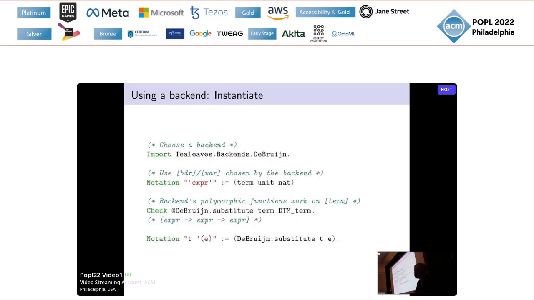You can use any Tealeaves backend, or at least that's the idea. We haven't implemented a De Bruijn backend. We've implemented a locally nameless backend, but I don't want to talk about locally nameless. So let's imagine we have a De Bruijn indices backend, and you would import it. Import tealeaves.backends.debruijn, and as a shorthand notation, you will probably want to define expression, EXPR, to mean term, unit, nat. In other words, term, where the binders are labeled with unit and the variables are nat, because the De Bruijn backend will expect to see natural numbers for variables and units on binders.